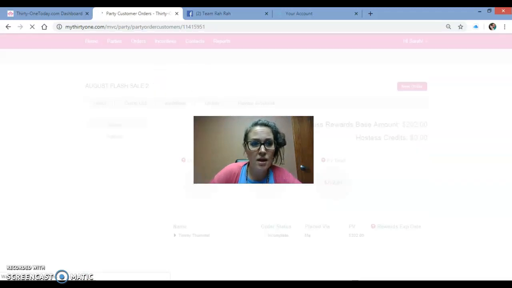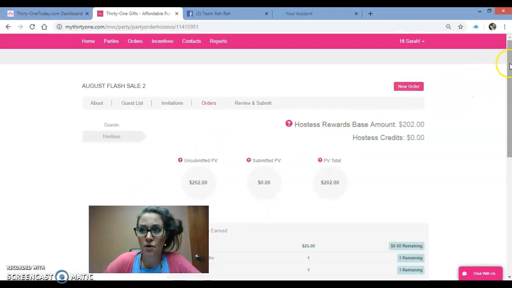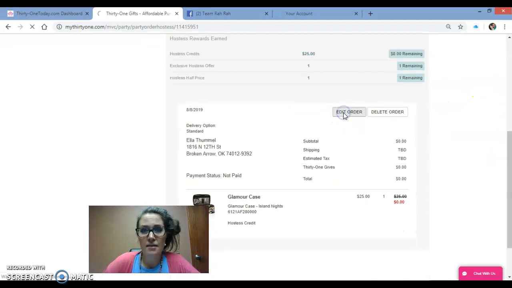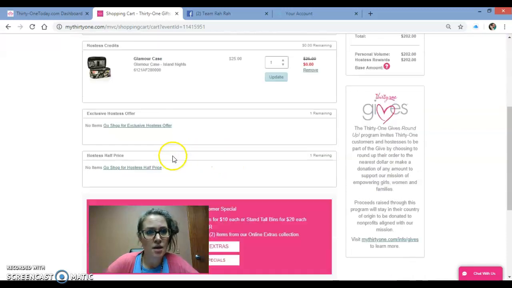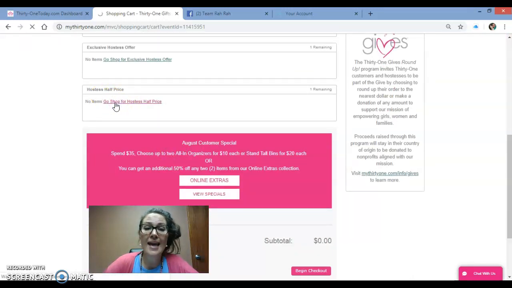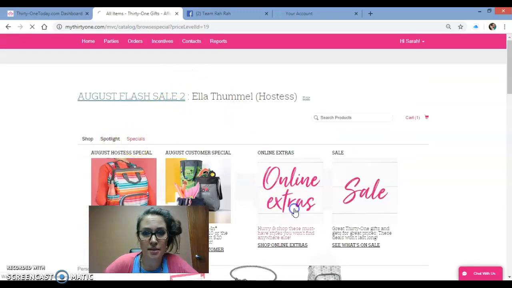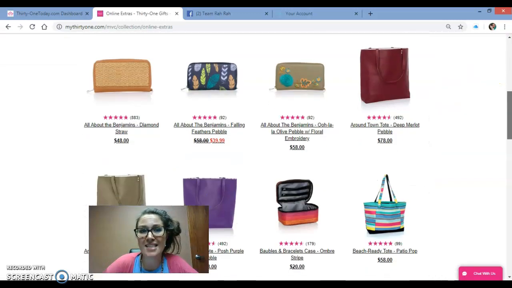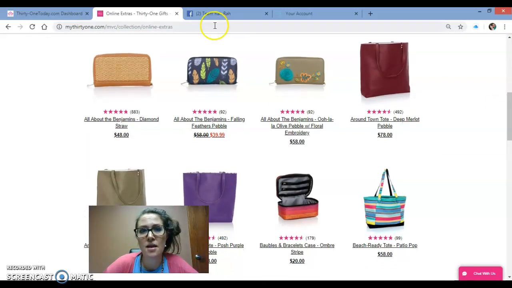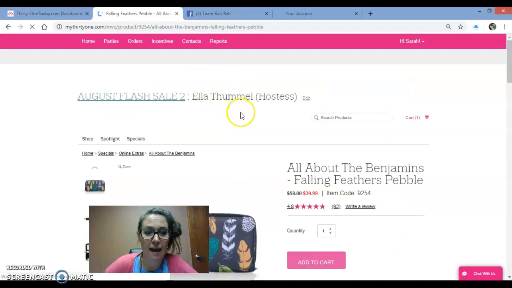Let's real quick go to the hostess side, and let's just, for grins, check the half off item. So we haven't used the half off item in here. Let's see if it will take half of the amount of one of those online extras. That would be cool, because then you could offer an additional product to increase your sales. So let's just add this Benjamin's wallet and see if it brings it up for $20 instead of $40. It should, since it's a half off item.